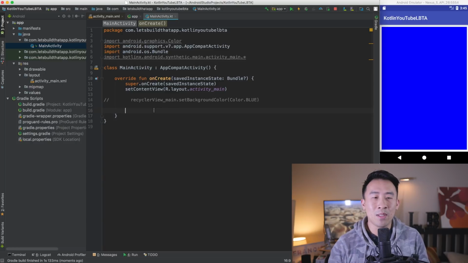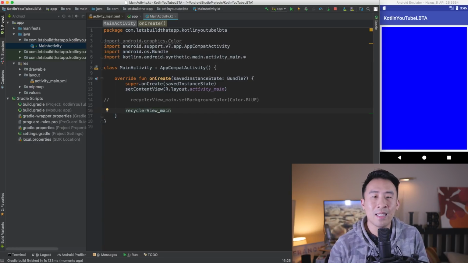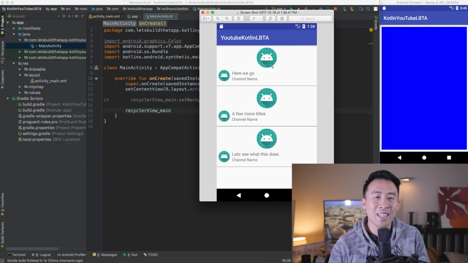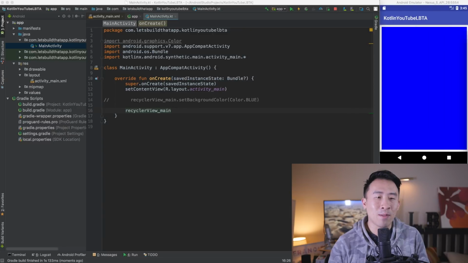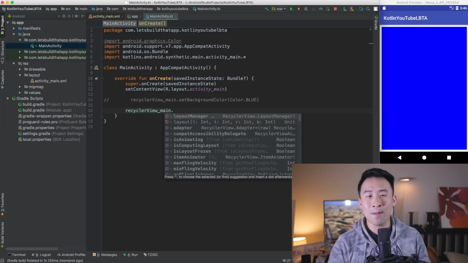And now it's time to use our RecyclerView to render out a list that looks like this over here. So I'm going to admit right off the bat here that RecyclerView is a little bit complicated. So let's go through this one step at a time.